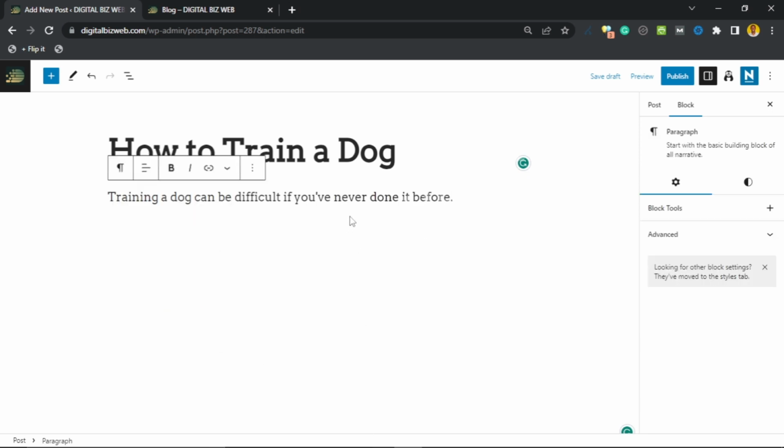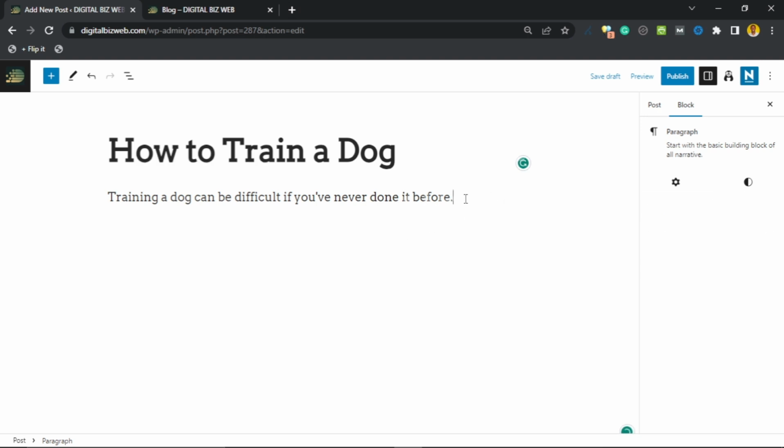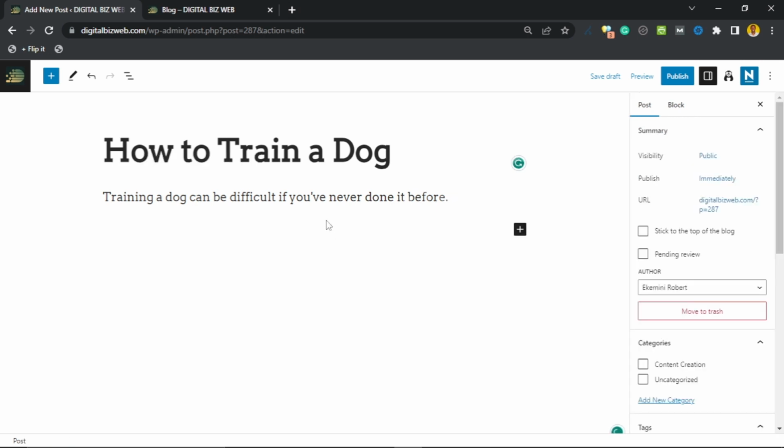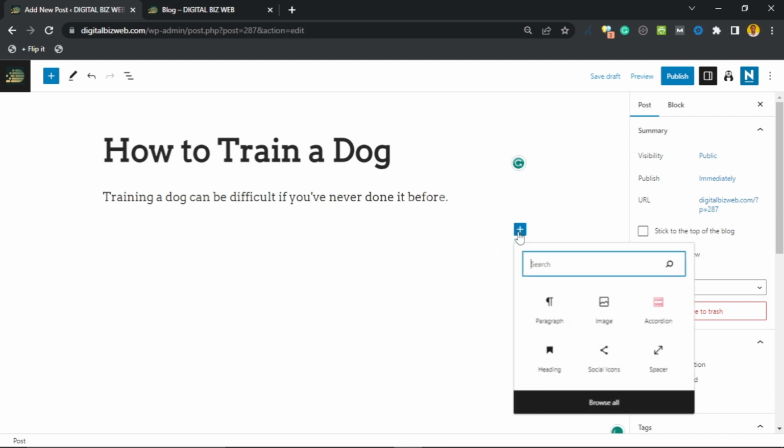So if I go ahead, select that. Now there's two ways that you can actually add another block to this post. But let's use this plus icon. Once you click on that plus icon, it's going to open up a lot of block items here that you can pick from. So using this Browse All, you can see a lot of other options.